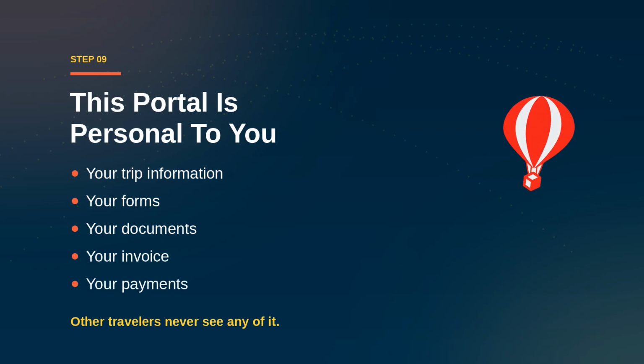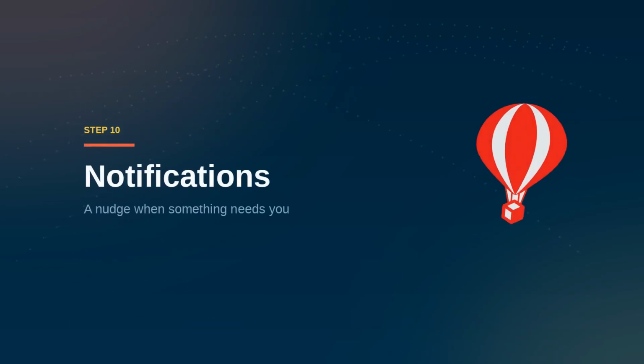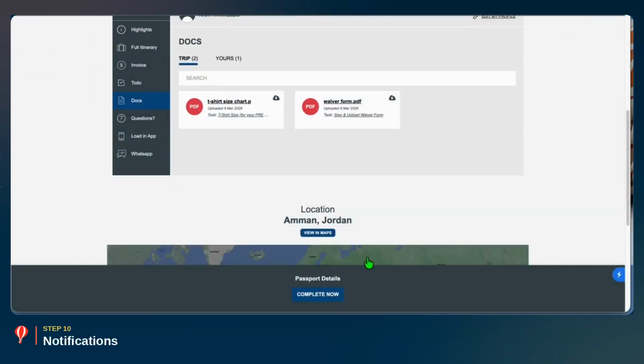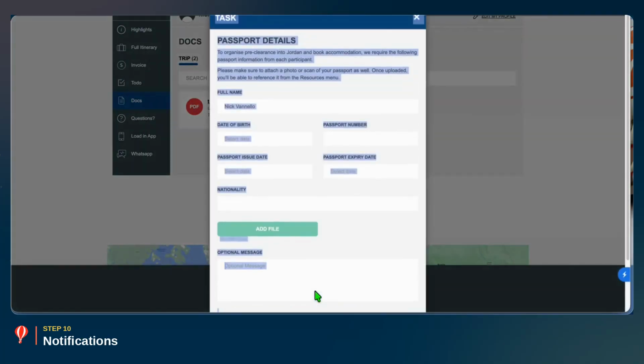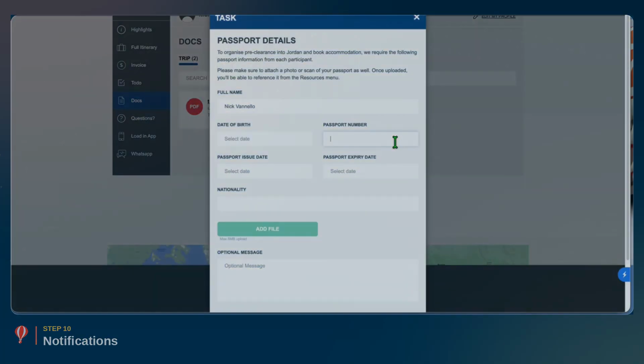Finally, keep an eye on the notification area. If your trip planner needs something from you, such as a form, payment, or other action, you might see a reminder here. So whenever you return to the portal, take a quick look for notifications. They're an easy way for you to see whether anything needs your attention.